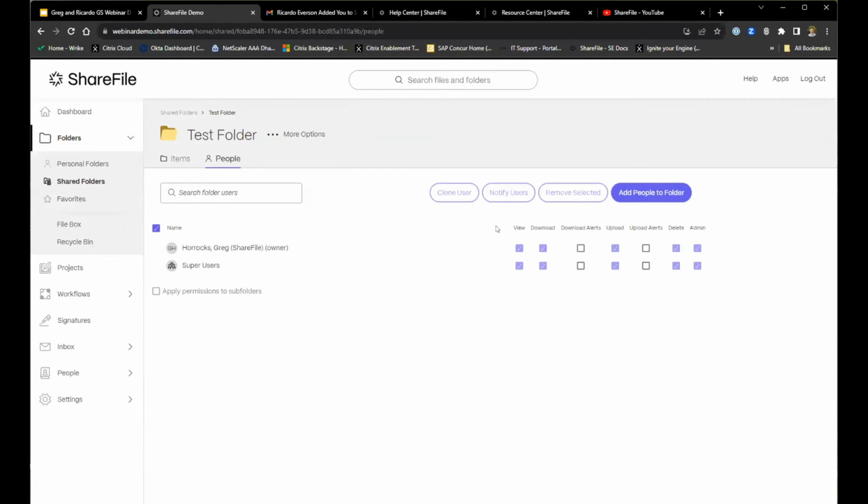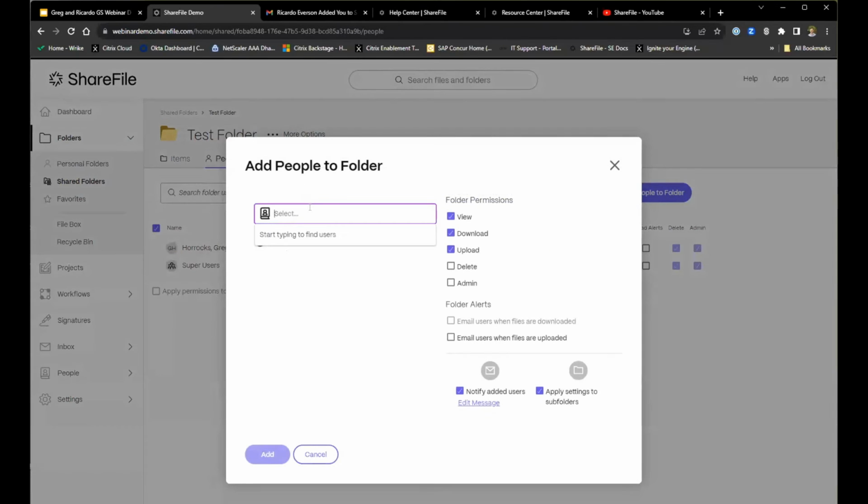And permissions here. We'll touch on permissions. A lot of these are pretty self-explanatory. So if I find Ricardo here, and I wanted to give him access to this folder, we have view, which is just viewing. Downloading is simply being able to retrieve the file from ShareFile and save it somewhere locally on their own machine. Upload is going to give them the ability to add and edit files within this folder. And delete is pretty self-explanatory. They can delete files if that's what you want them to do.